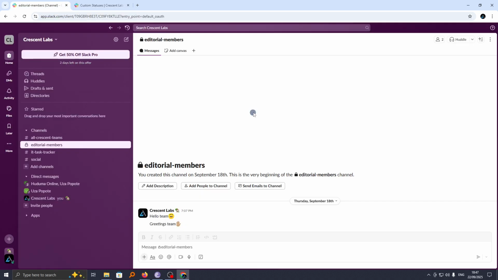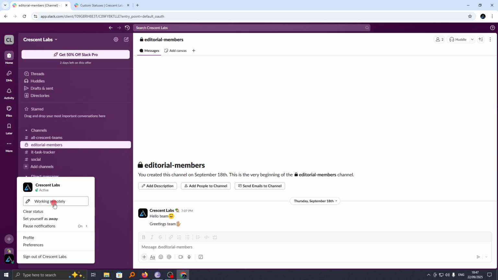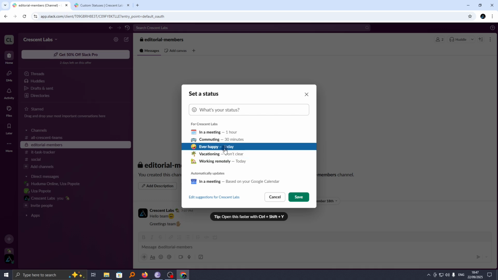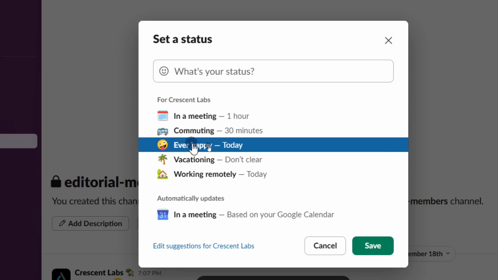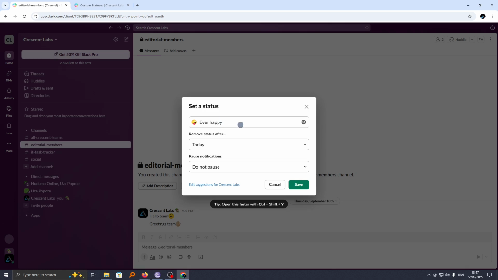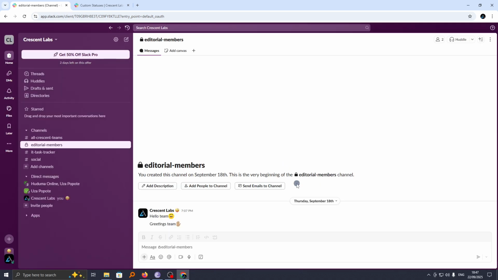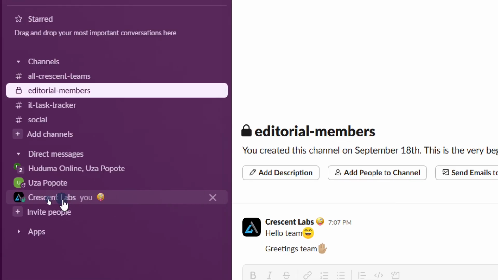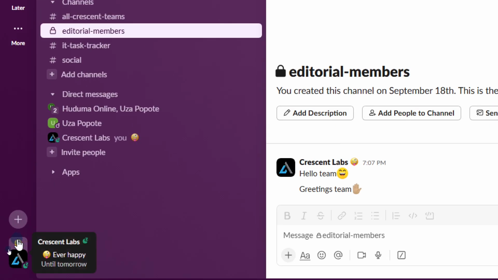Now, once you have changed that, head back to your profile here again and click on status. And now we shall remove this. And now you can see your emoji that you have just set is available. You can now choose from it. And here we go. Then save. And immediately, as you can see, your new emoji will be added next to your profile name. And you can also see it here.